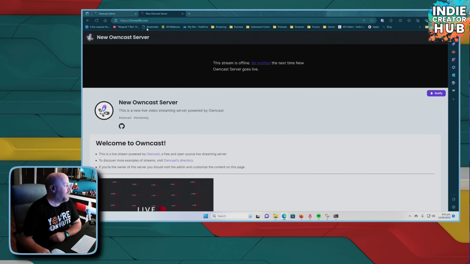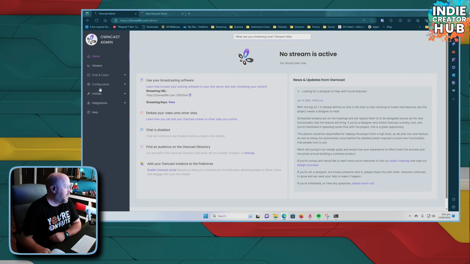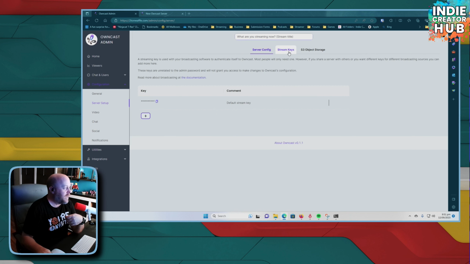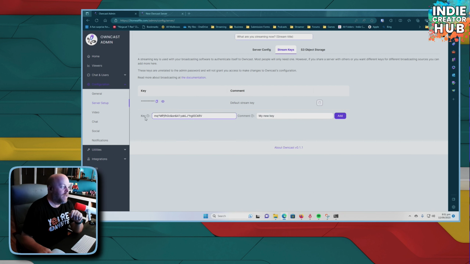Now, what you also want to do is go back into configuration, go to server setup, and this is very important too. If you are using OBS or any kind of streaming software, you want to set up your stream key. Go into admin, go to configuration, go to server setup, and then go to stream keys. Right now it has just your default stream key. I will click the plus sign that is right below it, and go ahead and add that.